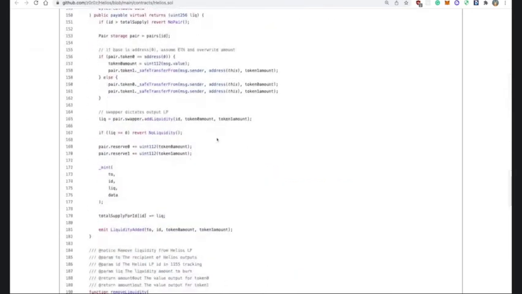We're saying that when you retrieve the swapper parameter on the pair struct, you can call the add liquidity function on it. Yeah, that add liquidity function exists there because this is already that interface.